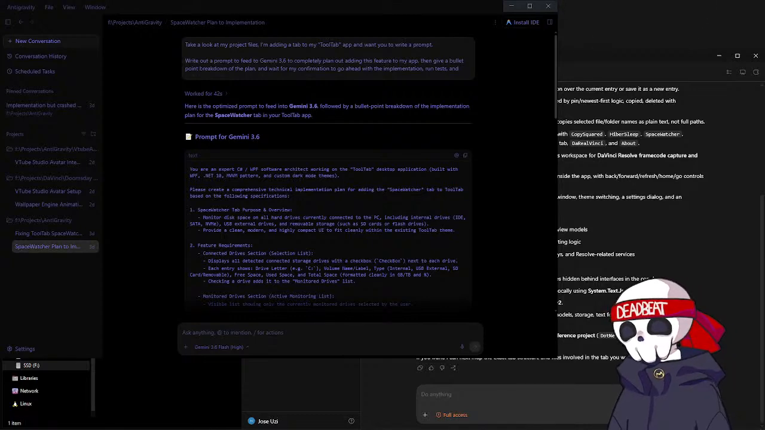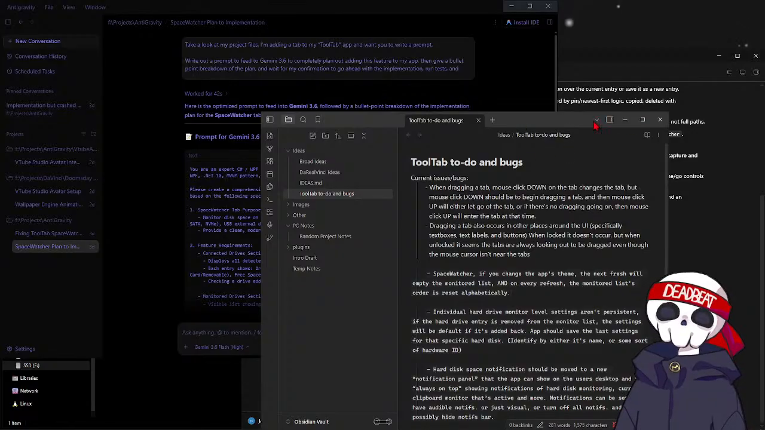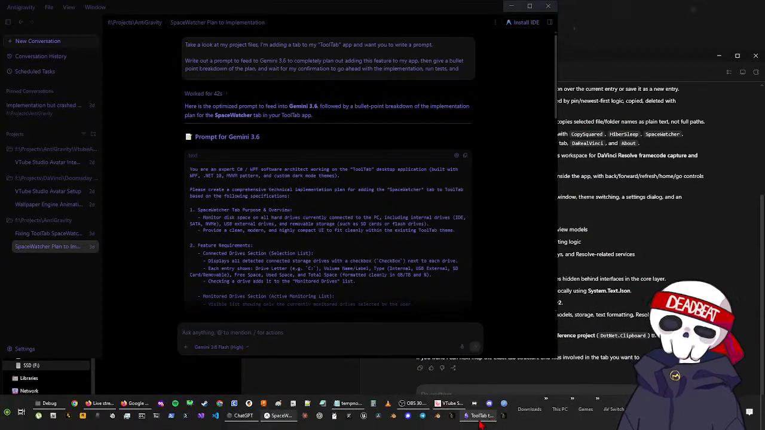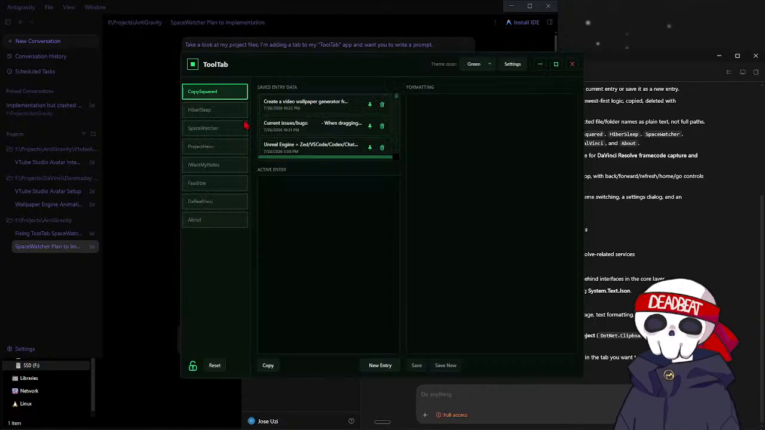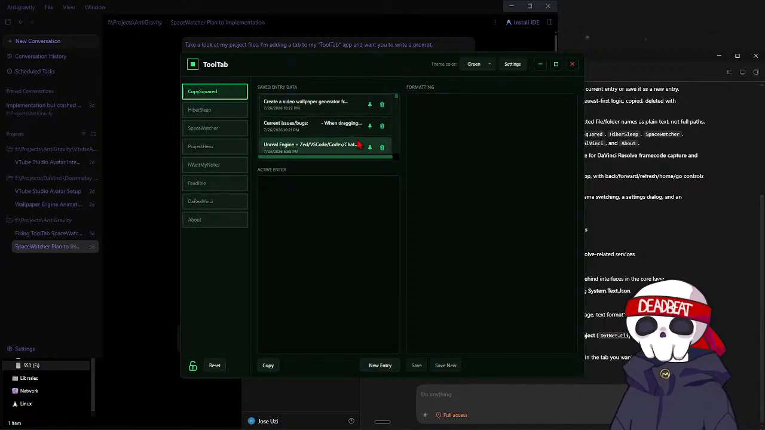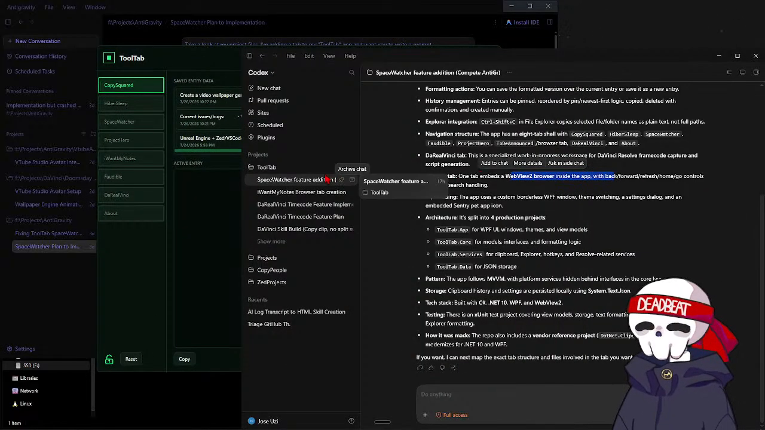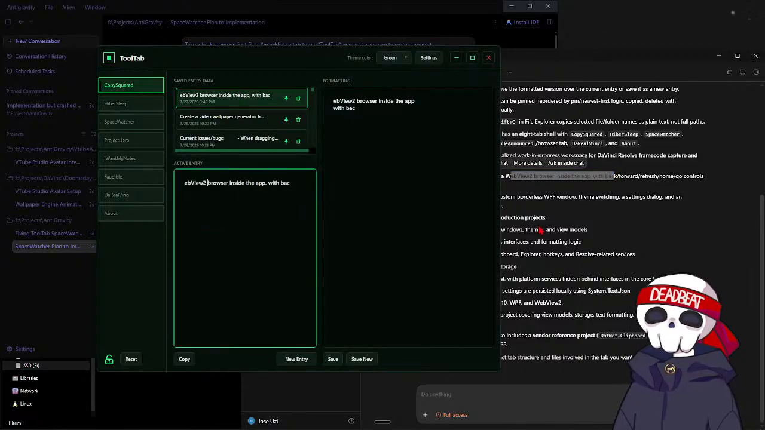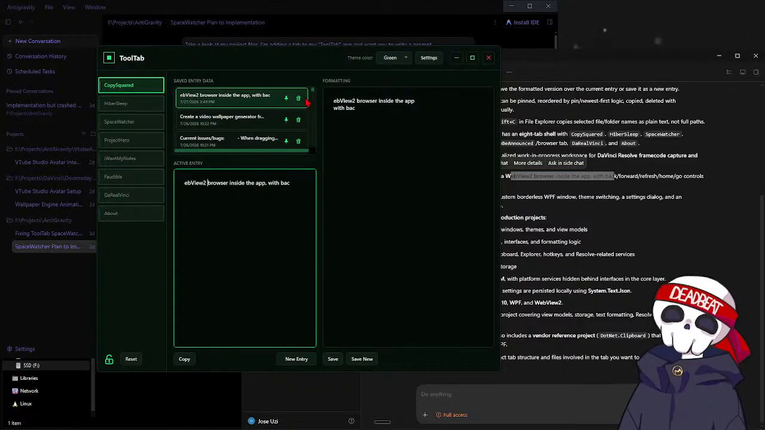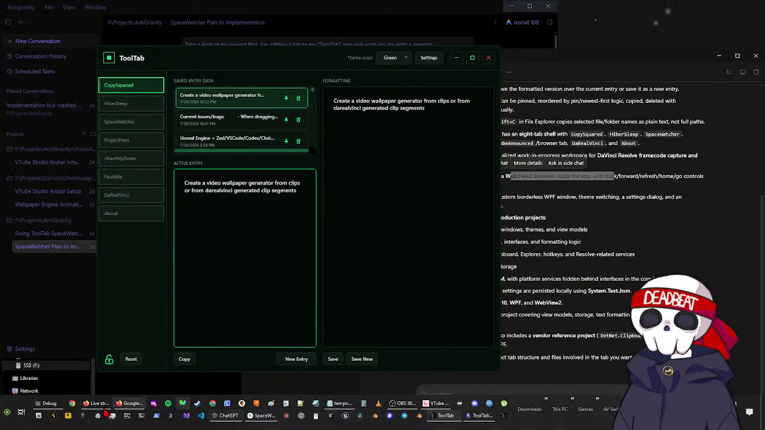So essentially what's happening so far, I have an app, calling it ToolTab. It's just an app that I'm using for my personal use. And this one, for example, if I highlight some text, it'll pick it up. And the formatting side, I mainly did that for file names.